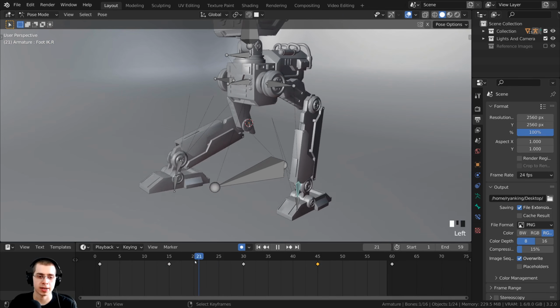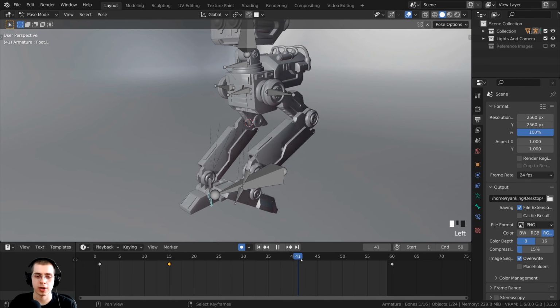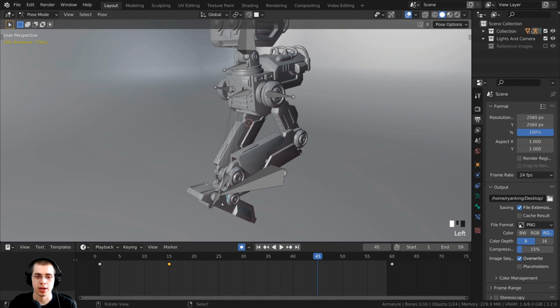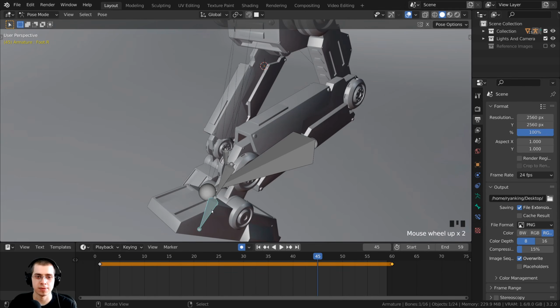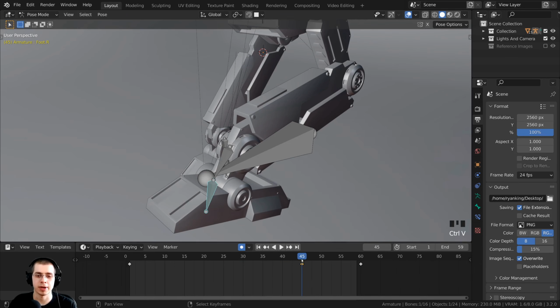And then I want to go back to frame 15, and I'm going to do the same thing. So select this foot right here, and then press the A key to deselect everything. B for the box select, and I'm just going to select those keyframes at frame 15. I can press Control C to copy it, and then let's go right over here to frame 45, and I'm going to select this one here. So this is the foot right, the bottom one here, and I can press Control V to paste that.